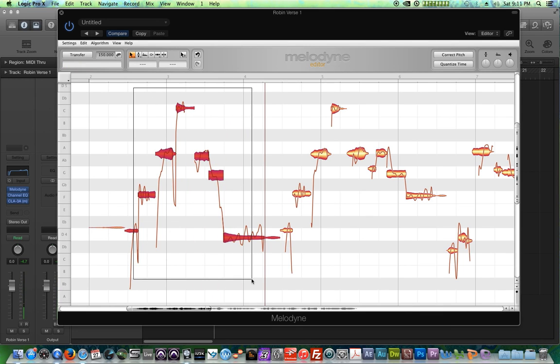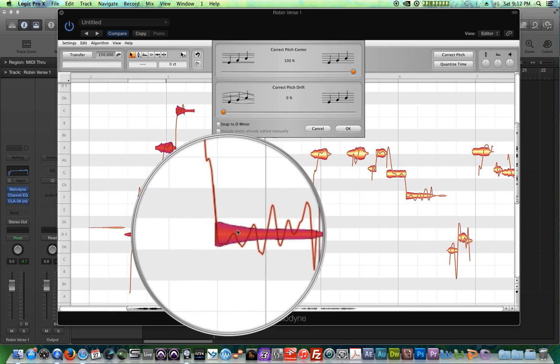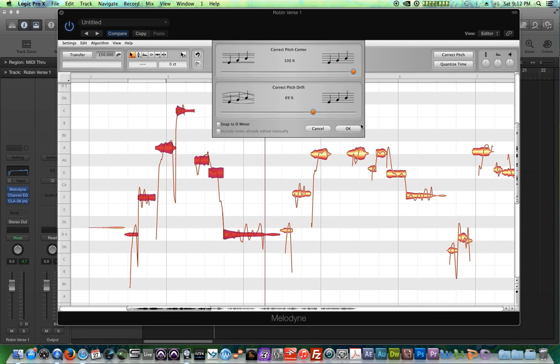Drag over those notes. I tend to ignore these little areas of floor noise out here where there's really nothing there. I try to avoid those, which is one of the other reasons I don't select everything. I just select the meaningful notes here. And I go up to correct pitch, click on that. And there's two options here: correct pitch center and correct pitch drift. Pitch center basically moves the notes to the closest target, whatever it thinks the intended target is. Pitch drift takes all of this pitch wiggle and centers it on the note.